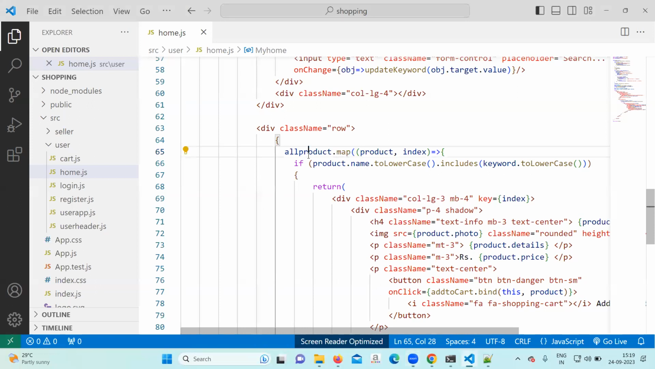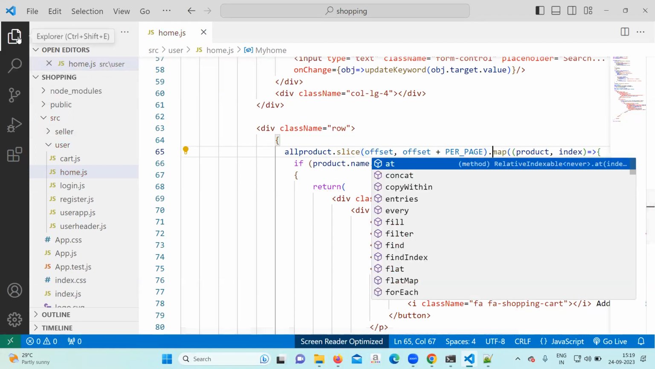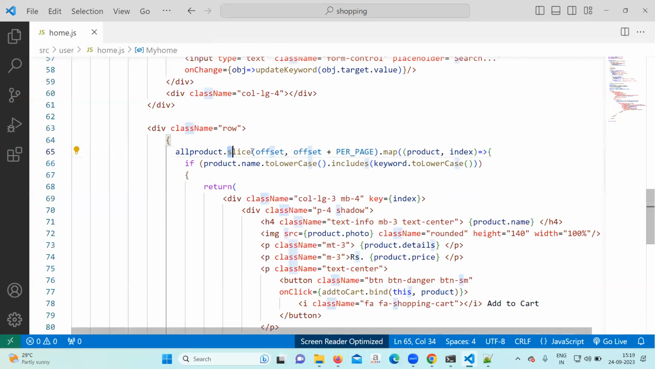All product dot map we have written. Before map, we need to add it, and then dot before. Something like this. Yes.